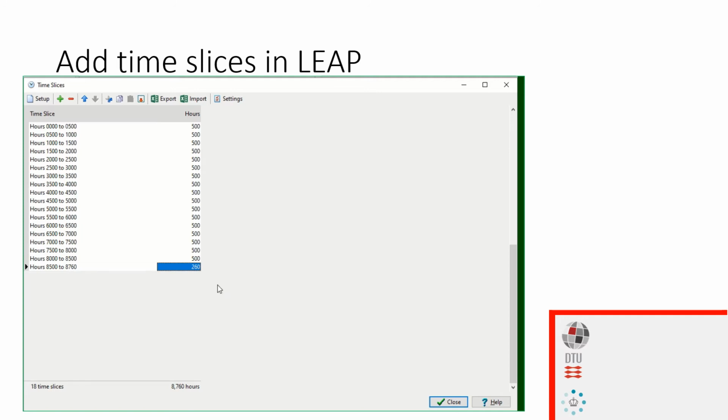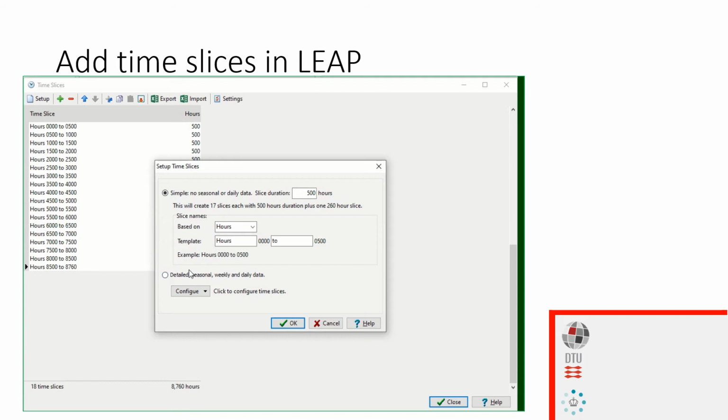260, just a remainder. This is very practical if you want to do load curve shapes where you're not interested in being chronological about your time slice set. However, we often want to have chronological time slices. So if you go into setup again, you can say detailed.